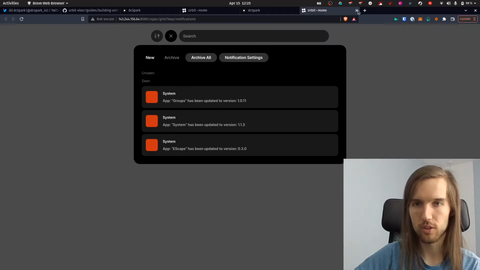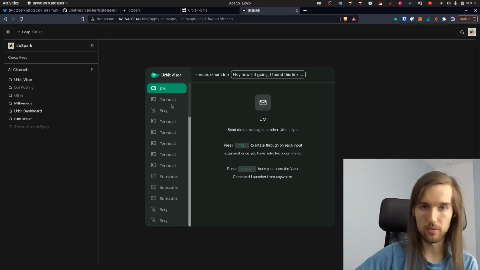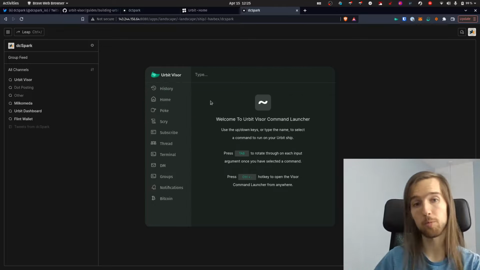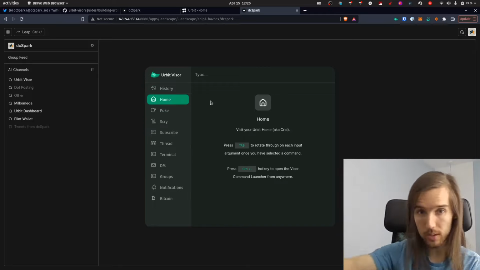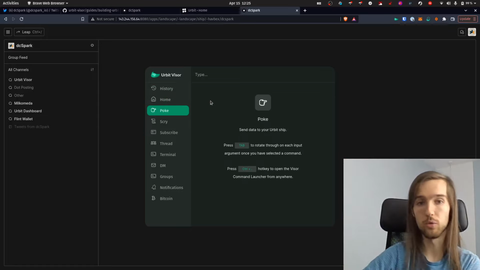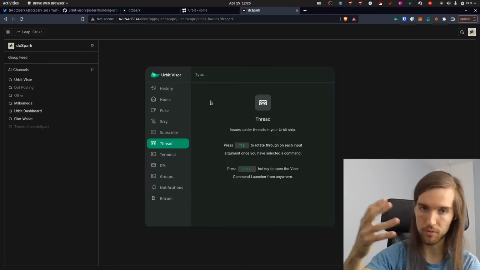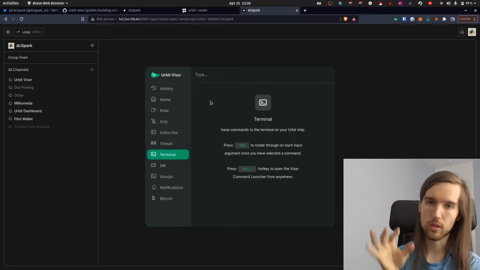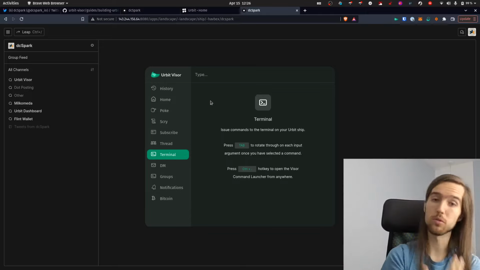Just to give a full rundown again, we have the history command, which allows you to see everything that you have issued. It makes it super simple, both from a user perspective and from a developer perspective, to get access to your history of the commands you issued. Home opens up grid. Poke allows you to do a poke, which is more of a developer command. Same thing for scry, subscribe, and thread, which are all developer focused. We have the terminal, which is like the web term, which allows you to issue commands straight to Dojo from the command launcher. This is primarily a dev tool, but also useful for users.